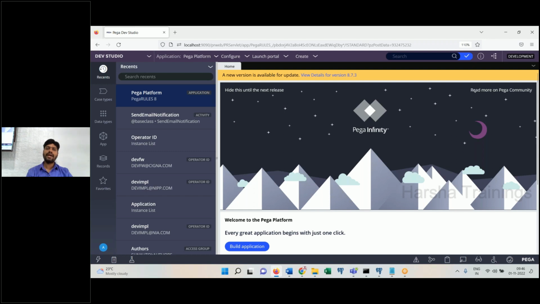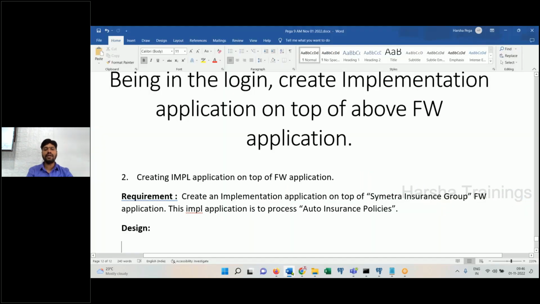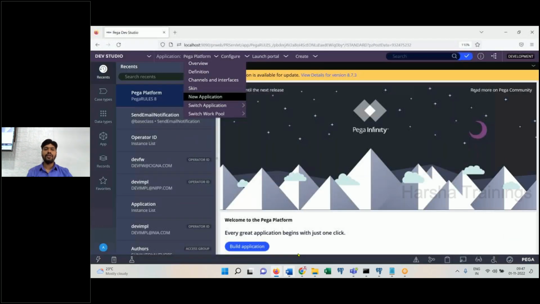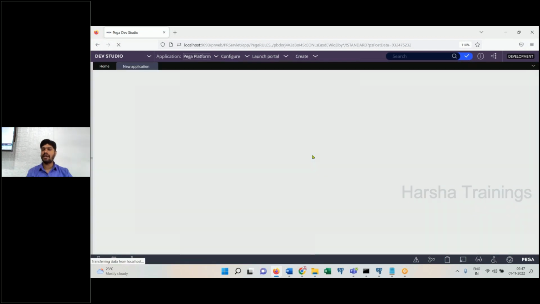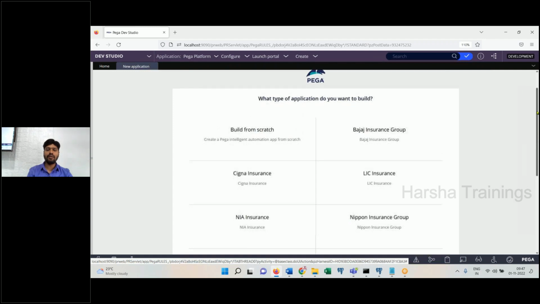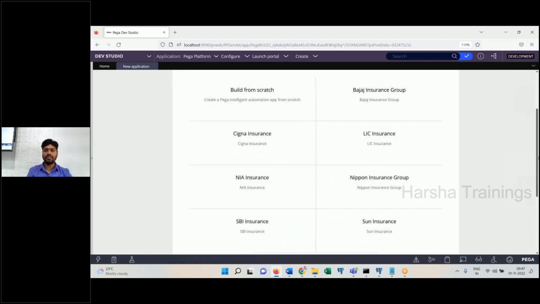Go to PEGA platform and choose new application. Do I need to write in detail like before? No. PEGA platform, new application. This is the navigation. Okay, new application I have chosen. As usual, you need to tell me now. Just have a look at here closely. I will show you the entire screen. Okay, scroll down.